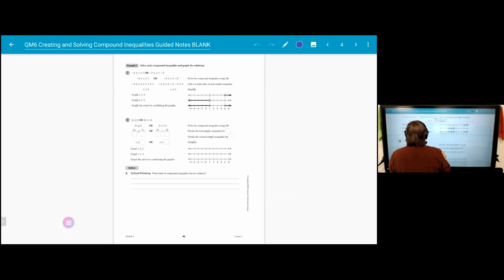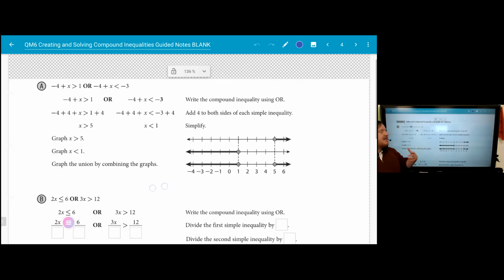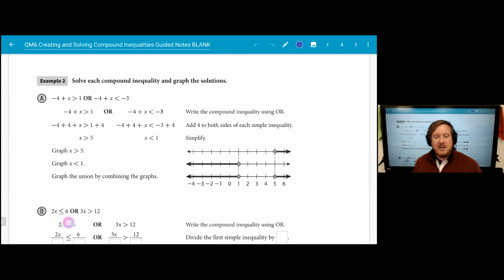Oh, yes. I love ors. You're going to treat them separately. Treat the things separately. You're not always going to have the same -4 plus x, and we'll see what that looks like here. Our first example is -4 plus x is greater than 1, or -4 plus x is less than -3. Solve each one independently.